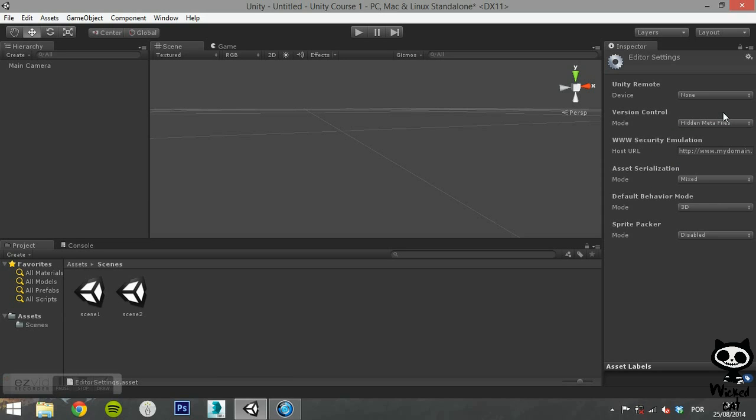For web player testing, the editor can pretend that the game is a web player hosted at the given URL on host URL. On asset serialization, you can choose how Unity stores scene files. You can choose mixed, force binary, or force text modes. In default behavior mode, you can select 2D or 3D. Finally, on the sprite packer, you can set the mode to disabled, enabled for builds, or always enabled.